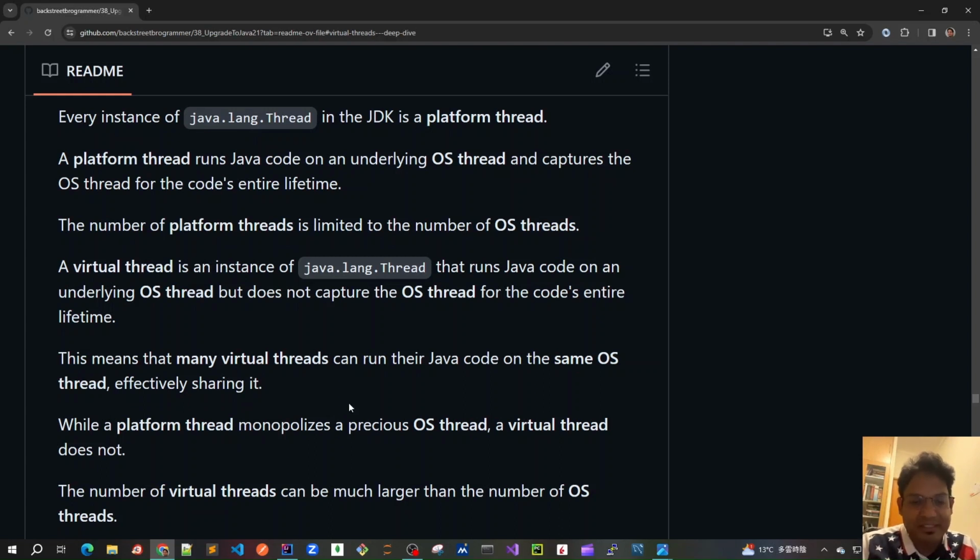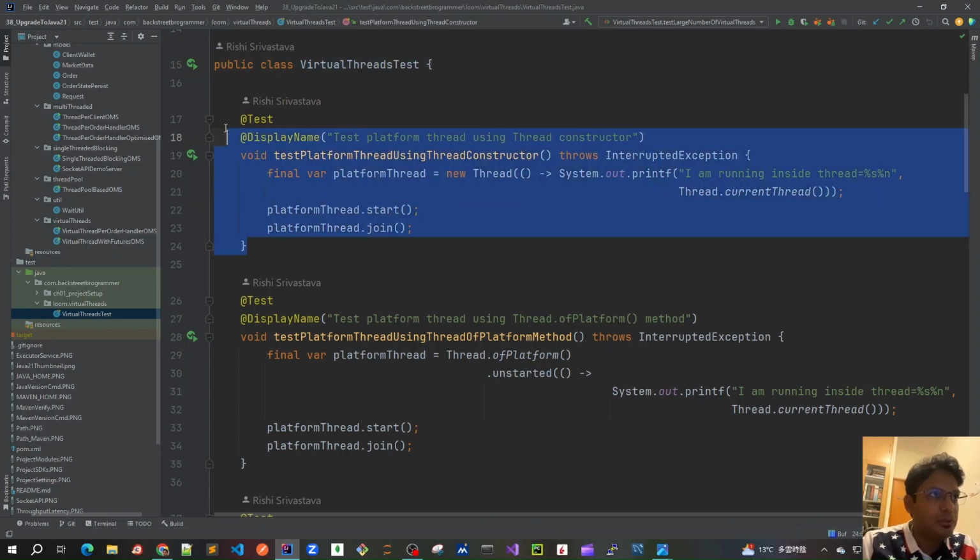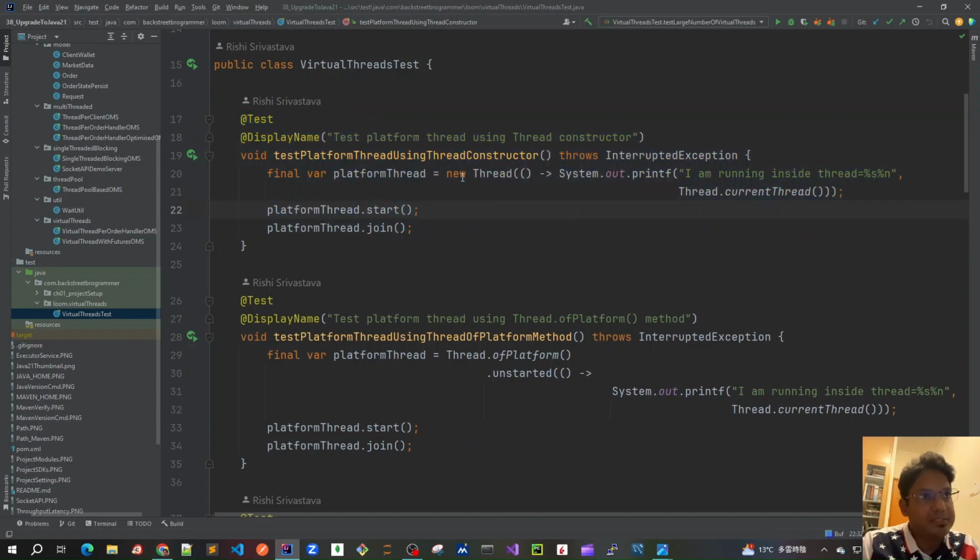Let's write some unit test cases to understand all these concepts that we have learned so far, and go through them one by one. I already created a virtual thread test class. Let's start with something very simple: the normal platform thread, and how we create it. In this first unit test case, I'm creating a new thread, which is the normal way we create a platform thread, passing a runnable inside it as a constructor argument.